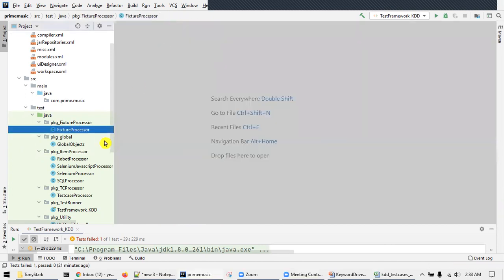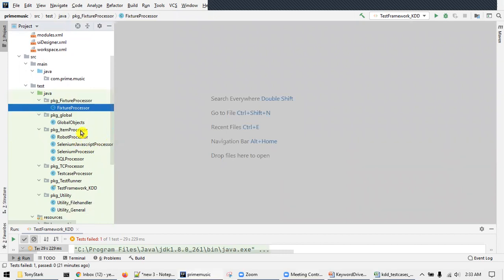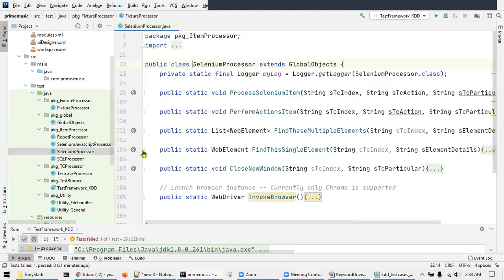Now let us see the individual item processor. So let us start with Selenium. Now process Selenium item, right?